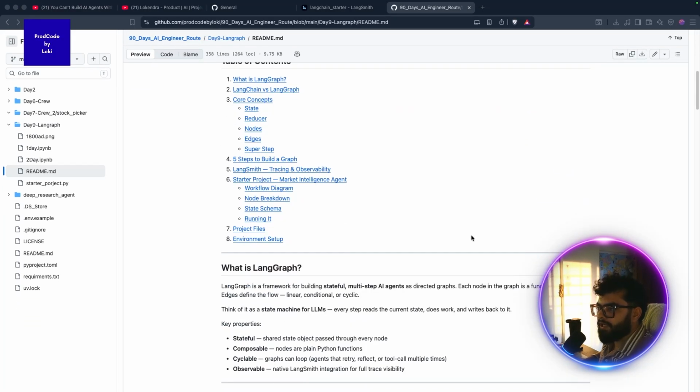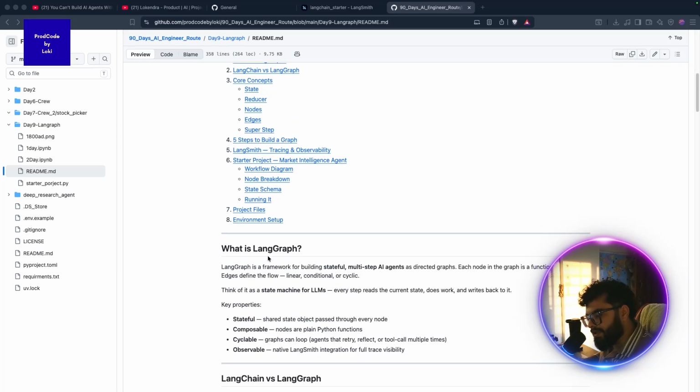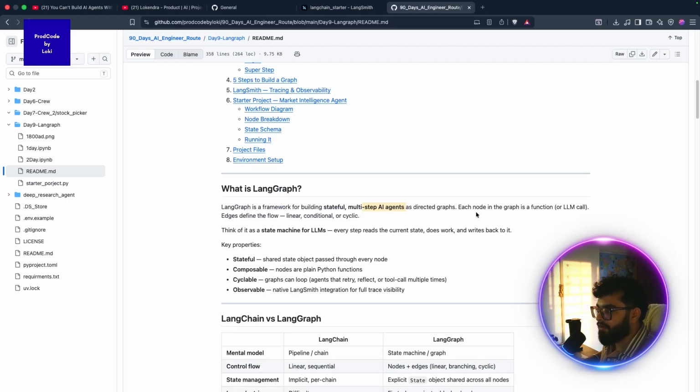Now to start off, let's understand what LangGraph is. LangGraph is a framework, again similar to OpenAI Agent SDK or CrewAI. This is again a framework for building stateful, very important, and multi-step AI agents. Now in these graphs we have nodes, which can be a function or an LLM call, and we have edges which define how each of the nodes connect.